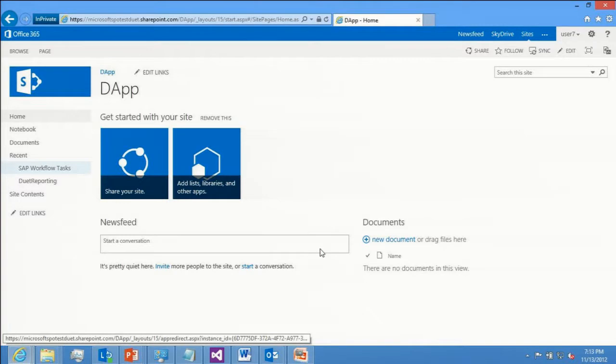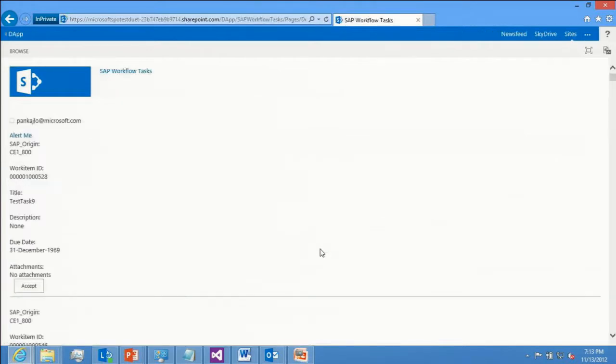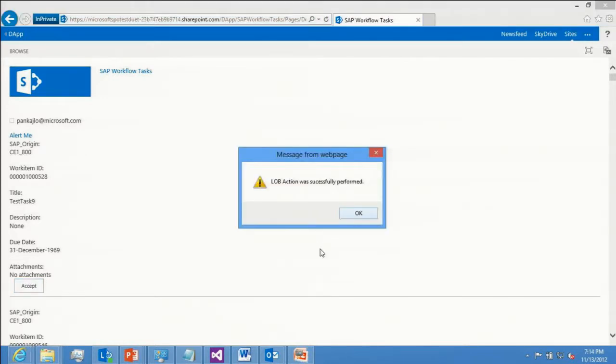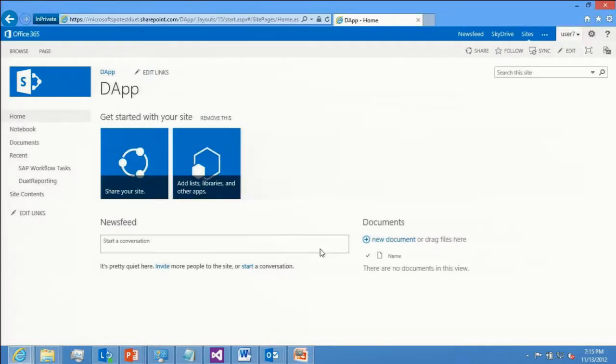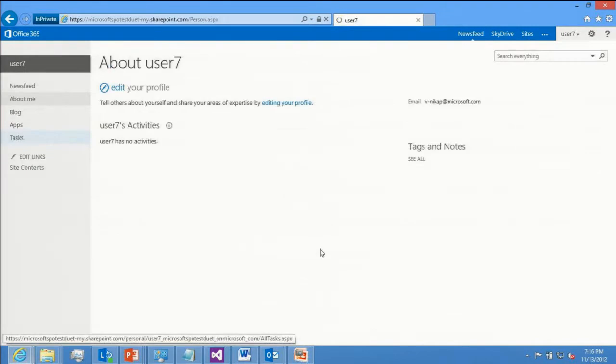And so here you see the list of tasks. This is an app that somebody wrote. You can accept it, and when you do that, the action was performed. And the other cool thing is if we sync up tasks from an on-premises system, you can actually go to your My Sites. If you go to your My Site, you now see a list of tasks across your SharePoint farm.